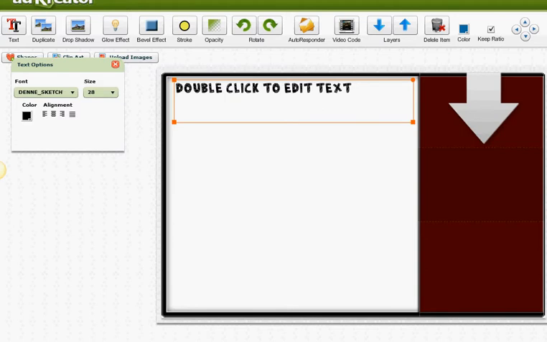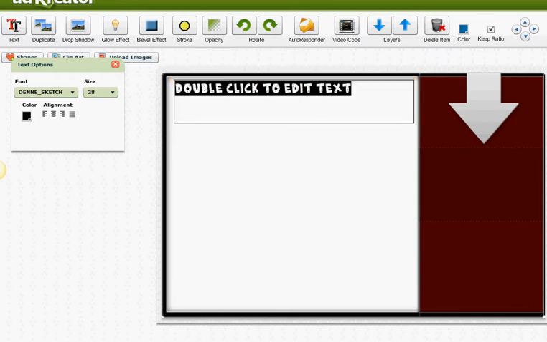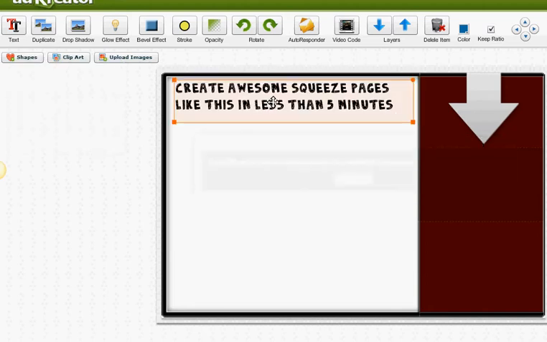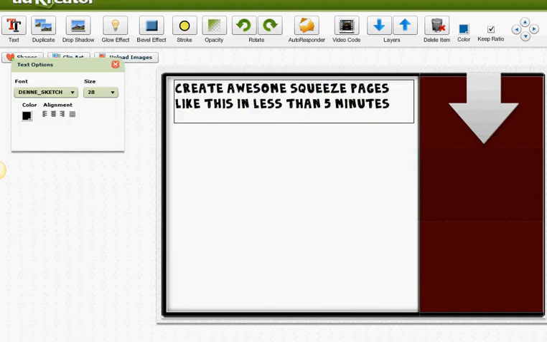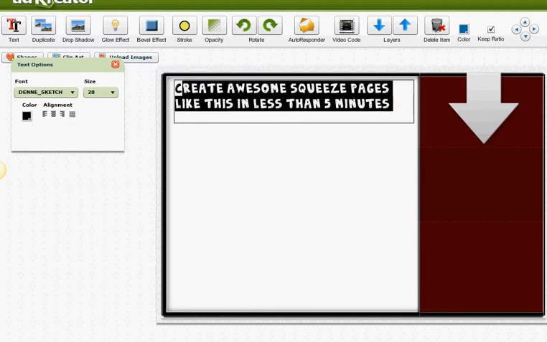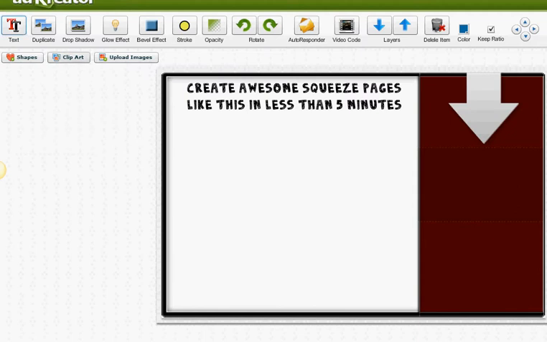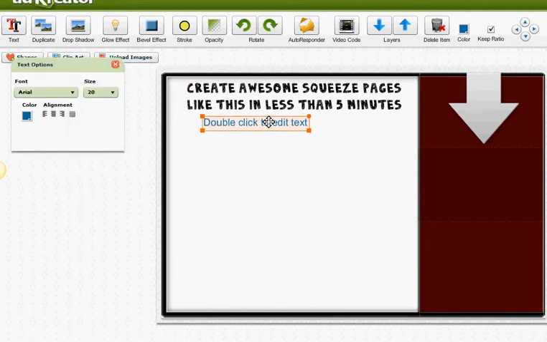I've already got my headline written, so I'm just going to copy it. I'm going to grab it, copy, double click on the box, highlight, and paste. Boom, there you go. Now I like to center these, so I'll click it again and center it. Gotta highlight the text. Center it. Boom, there you go. Headline's done. Now let's do our subheadline.